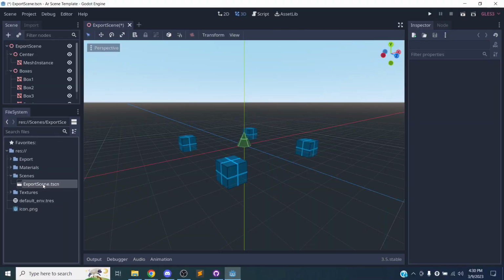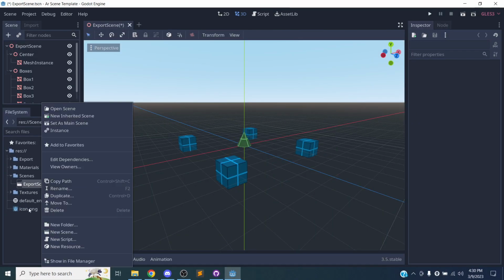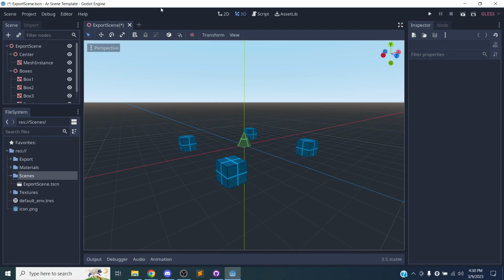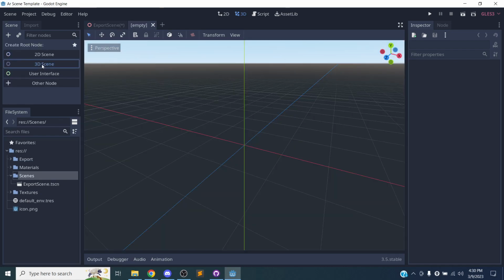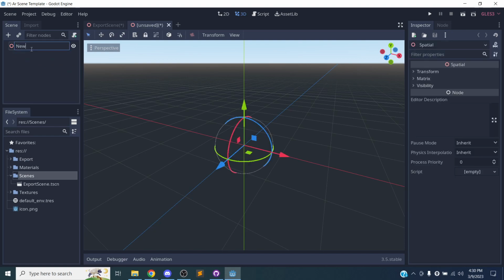So let's make one more scene. So I'm going to take my export scene. Actually, let's just make a scene from scratch. So I'll just click on the plus here, put a 3D scene. I'll call this new export scene. And with this version, when I make a mesh, I'm not going to use a collider because we're not going to have collisions in this scene because we're not actually using the Godot game engine as a game engine anymore.